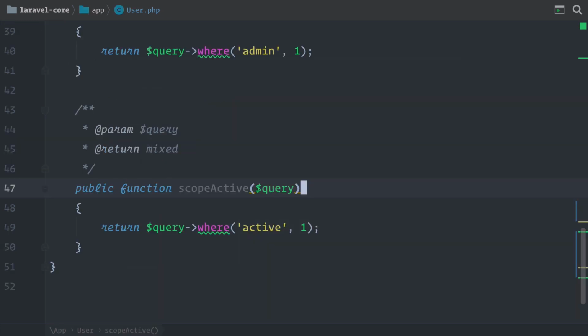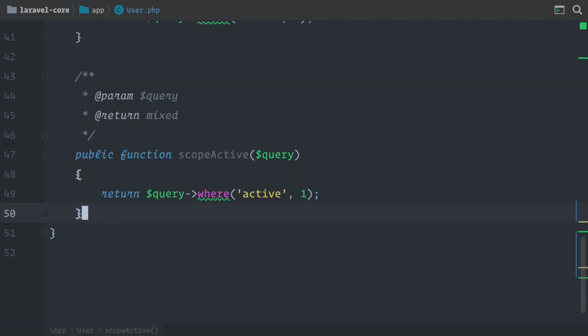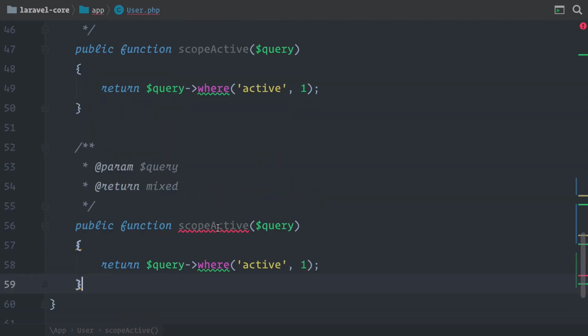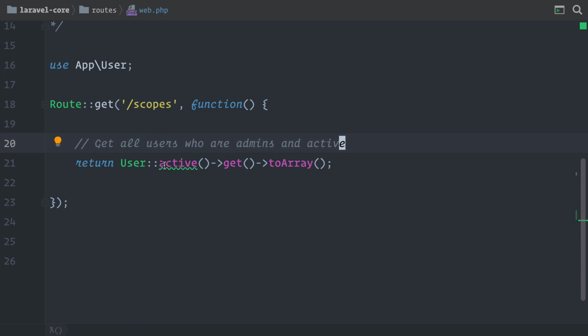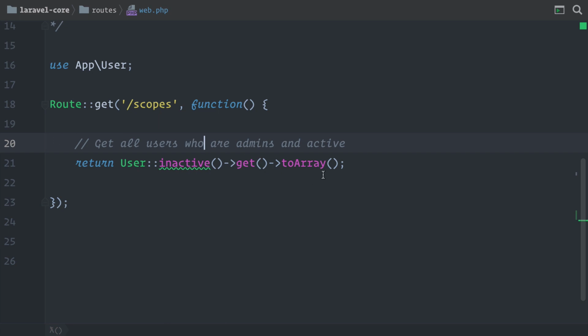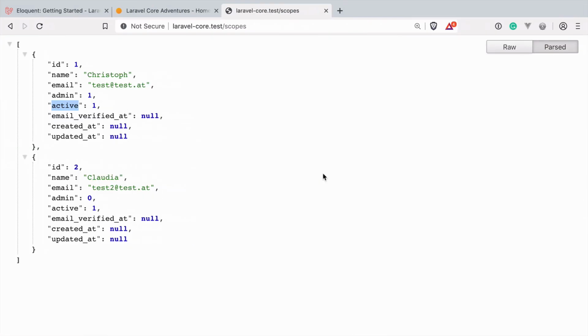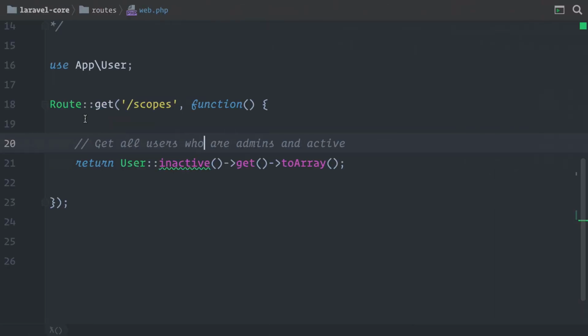Okay, that's good, and of course I can do the same for inactive users. So inactive, and now we change this to 0 or false. And yeah, let's just try this out as well. Inactive, get, and then refresh it, and now we should get my dad, and yeah, here we have him.